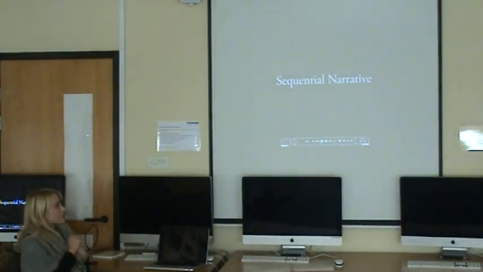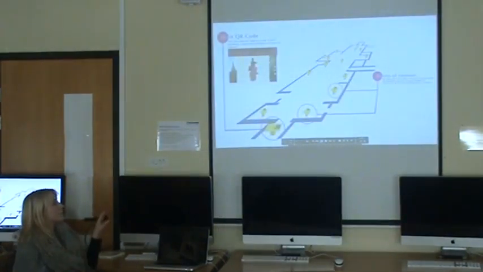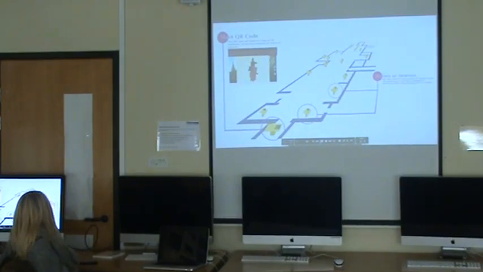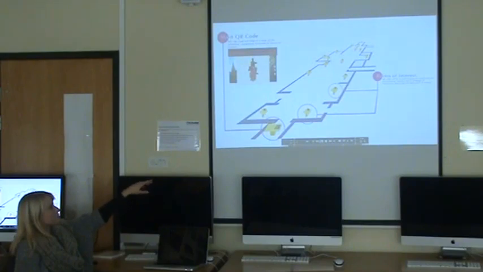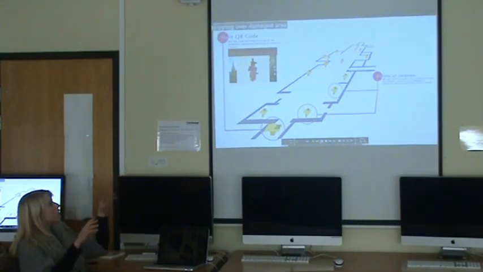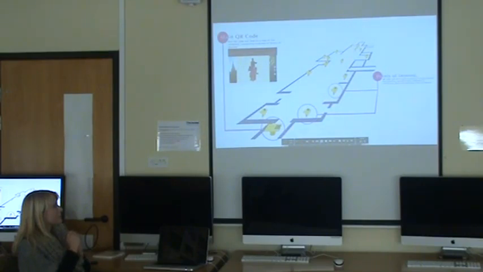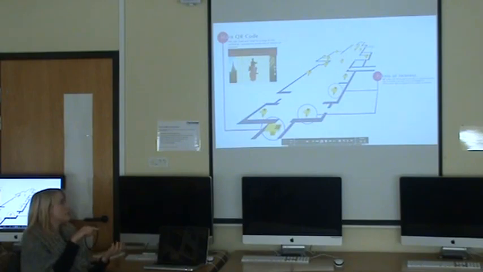This is the sequential narrative that displays how my product's going to work throughout the cathedral. It will have a main QR code at the entrance, which will take you to just the main web page, where people can navigate from there and go around the tour themselves if they wish.